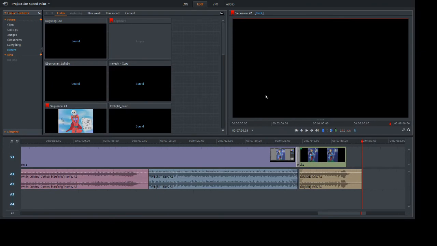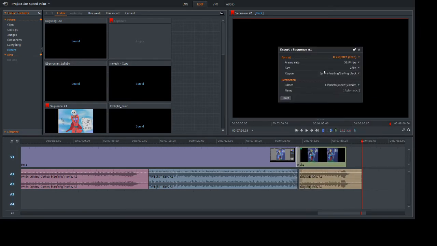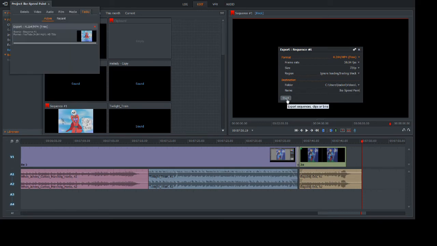The last thing to do in the video editor is to export the video. I just go ahead and leave everything on the default settings. And give the file a name. And once you're done, the video should start exporting. And this might take a few minutes.